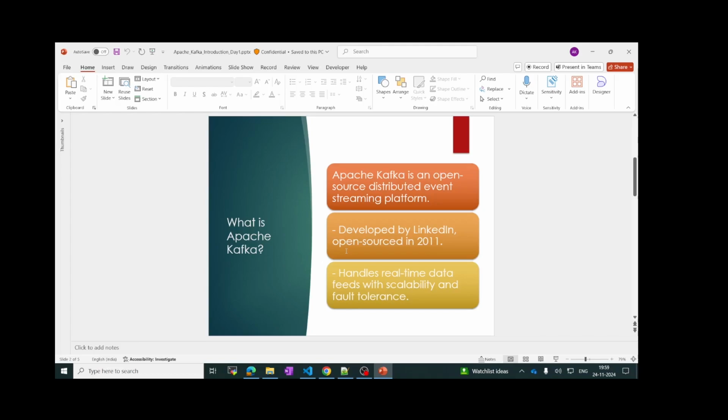So why was it introduced? LinkedIn faced many challenges in handling real-time data. In order to overcome that, they introduced Kafka. Previously they were using databases, but they were not so effective in handling huge data which has to be processed in real time. So in order to handle the huge data, they introduced Kafka.